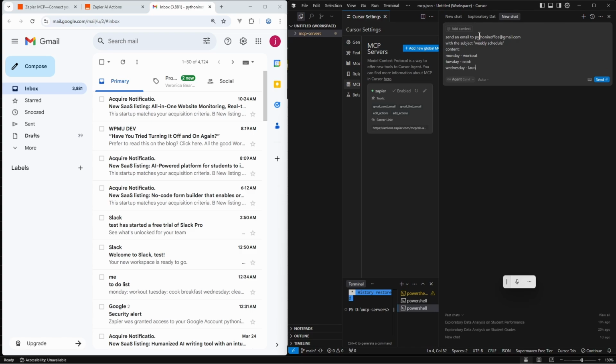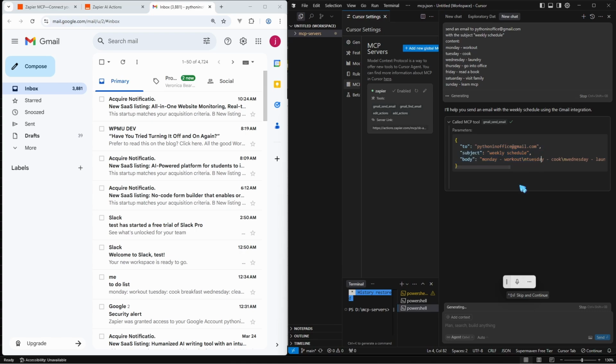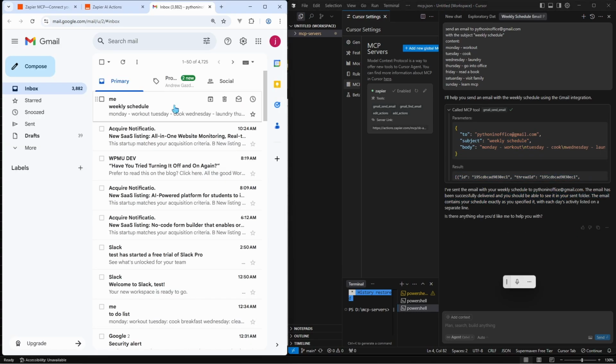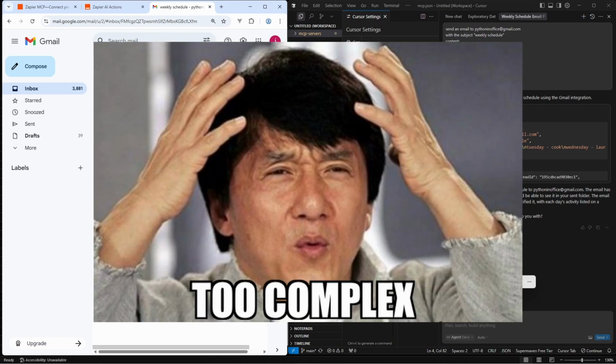It takes a little time for this to go through because it has to go through Zapier, which then has to call the Gmail API. So we just have to be patient. And our Gmail just arrived. We just used AI to call Zapier MCP and send ourselves an email. It's such a great achievement, but with super redundant steps.